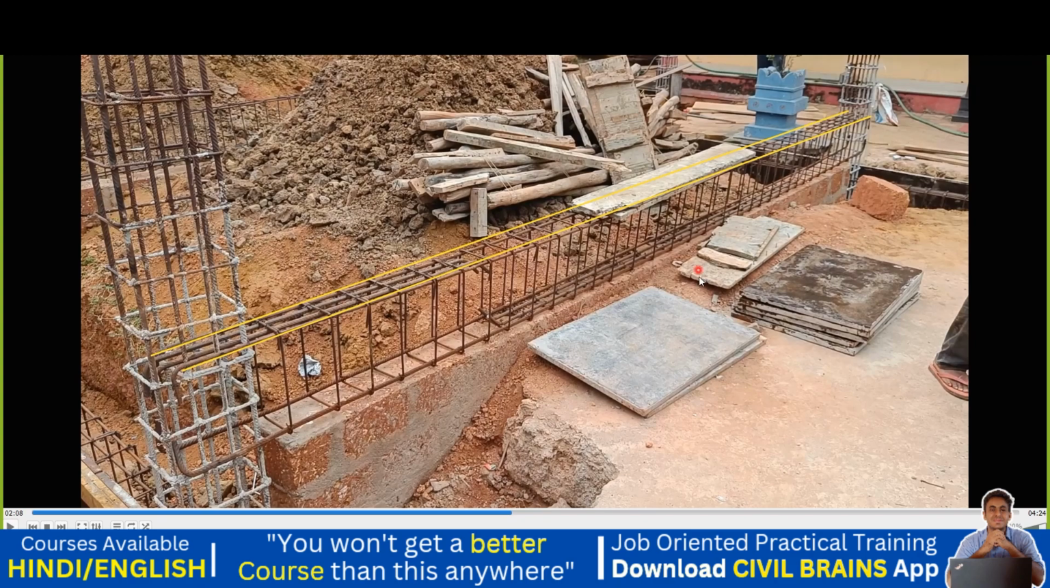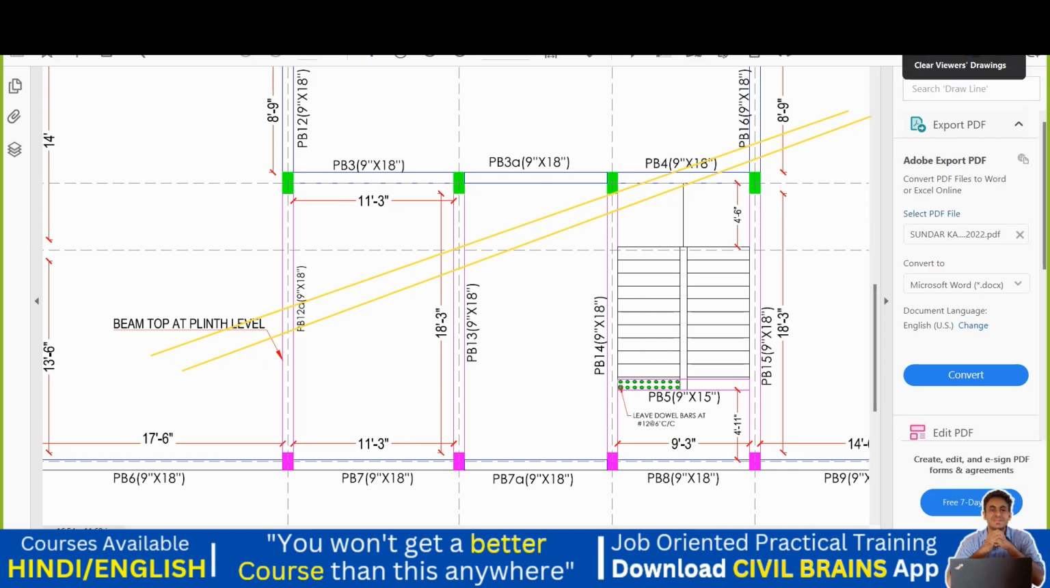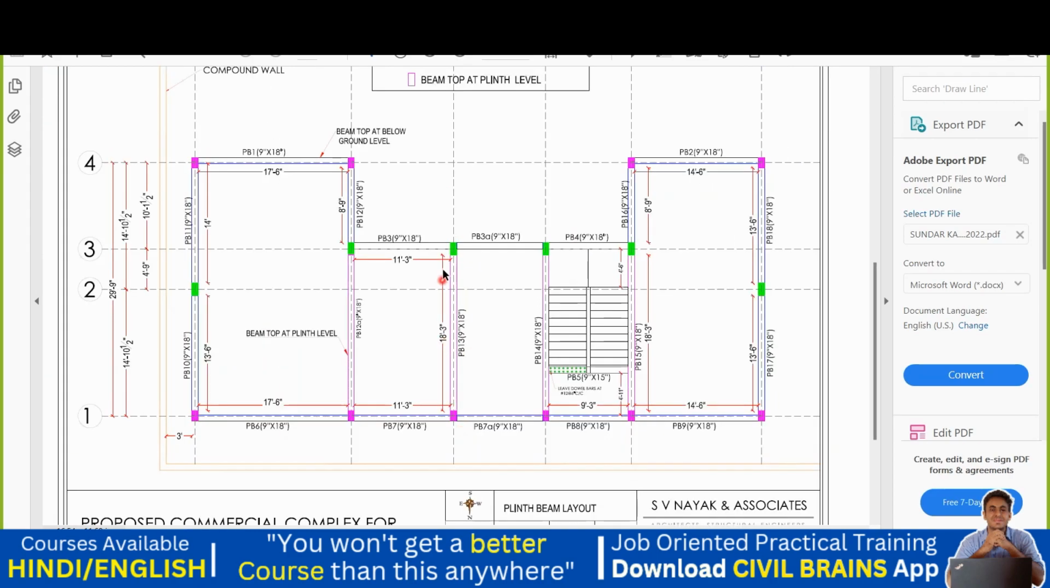Now for this beam you tell me which is a continuous support and which is an end support. Now for that what we need to understand, I'll go to the drawing again. You see here. Okay, this is that.